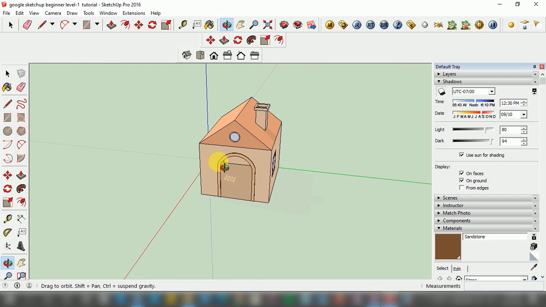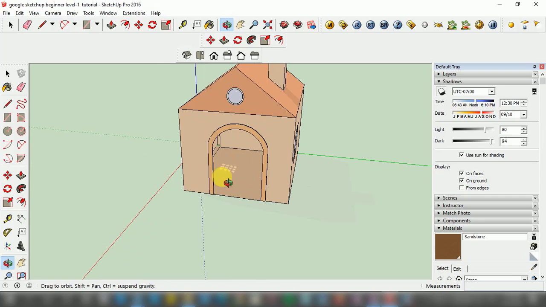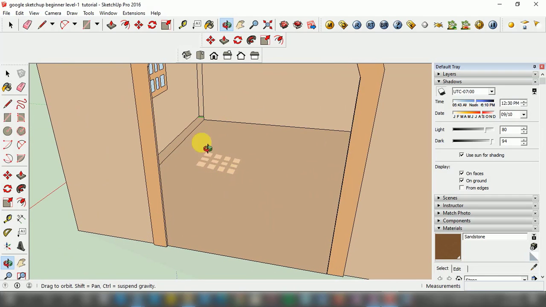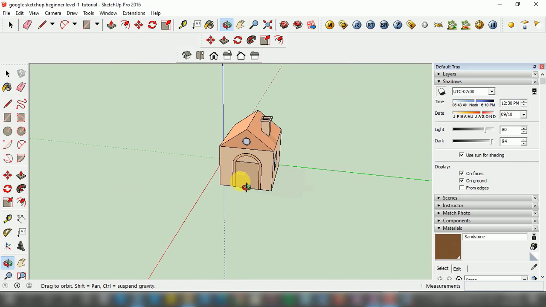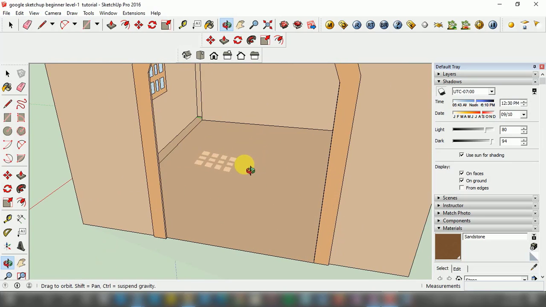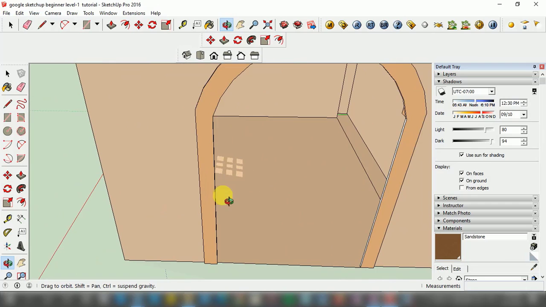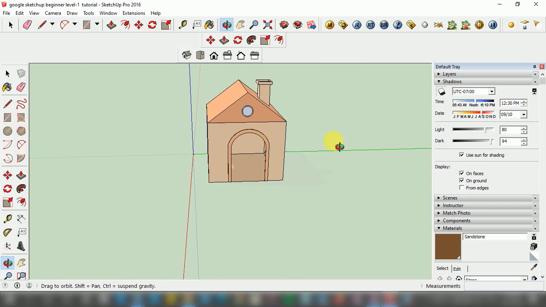As you can see here in the small tiny house, we have a reflection and lights too. You can see the sunlight coming through this window and reflecting here on the floor. And we can turn the sun setting on or off, and we have a display option too.